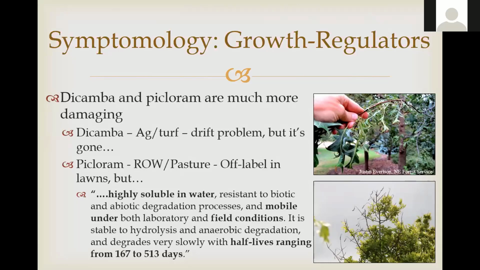So don't look for a lot of dicamba issues. Picloram. Picloram was a Tordon product in forestry. You'll see it used a lot in range as gray zone P plus D, Picloram plus 2,4-D. You'll also see it used a fair amount in right-of-way work. It's off-label in lawns, but we all know where that goes. People will put it out there.